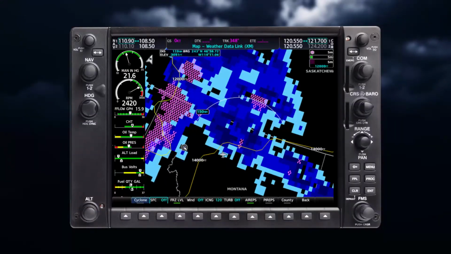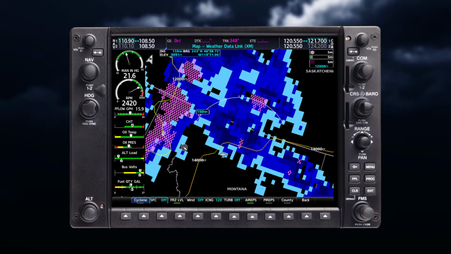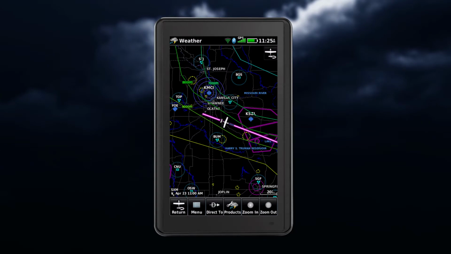As you know, as pilot in command, it's your responsibility to determine if and where icing conditions exist. Good pre-flight planning will help give you the best weather outlook for your route of flight. First, let's look at the freezing level feature.